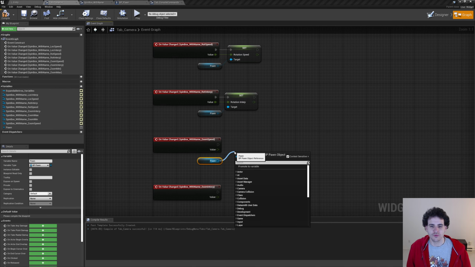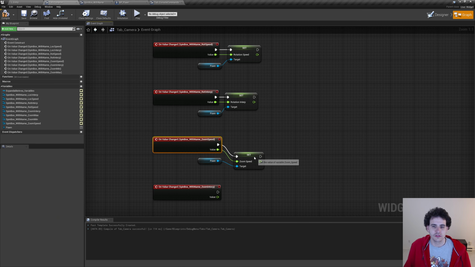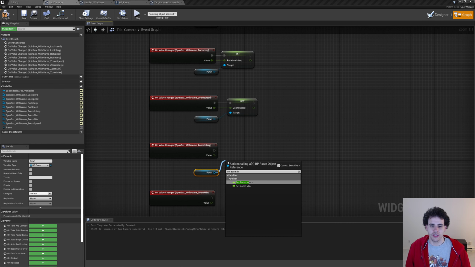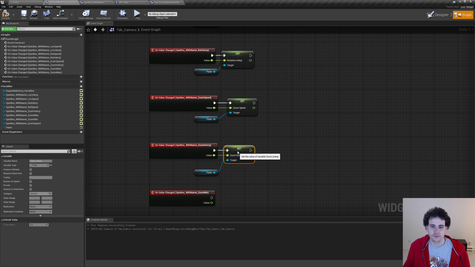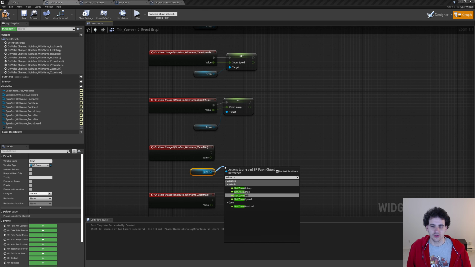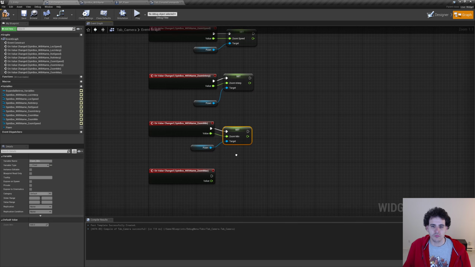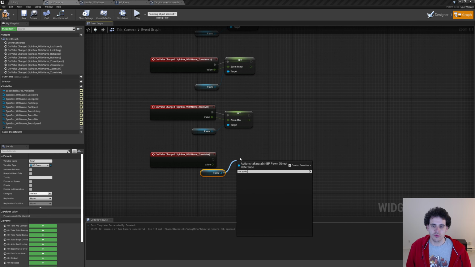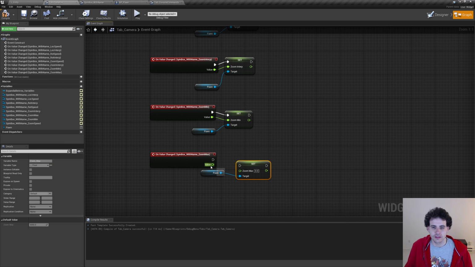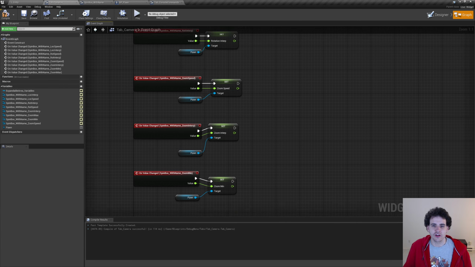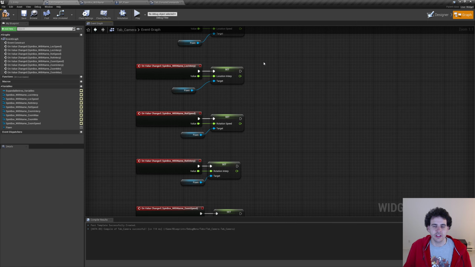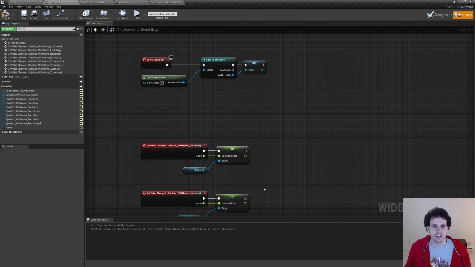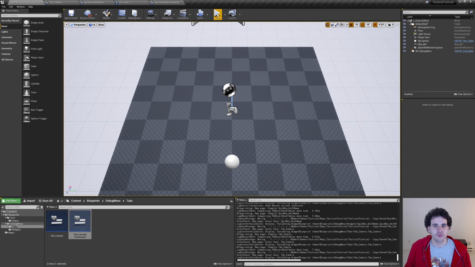Then zoom speed, set zoom speed, set zoom interp, set zoom min, and set zoom max. Perfect. It's now feeding all these variables into our pawn when the user changes them. Perfect. Let's go try that. Compile, save. Go back in entry, press play.